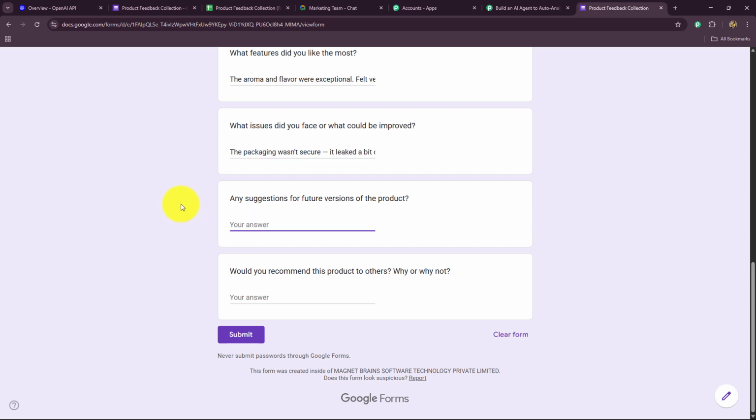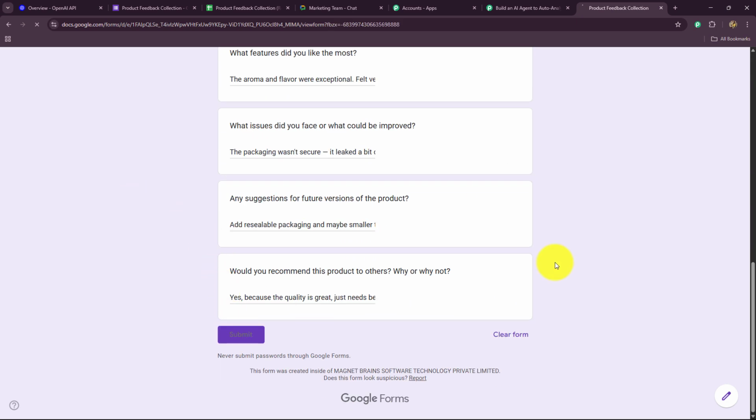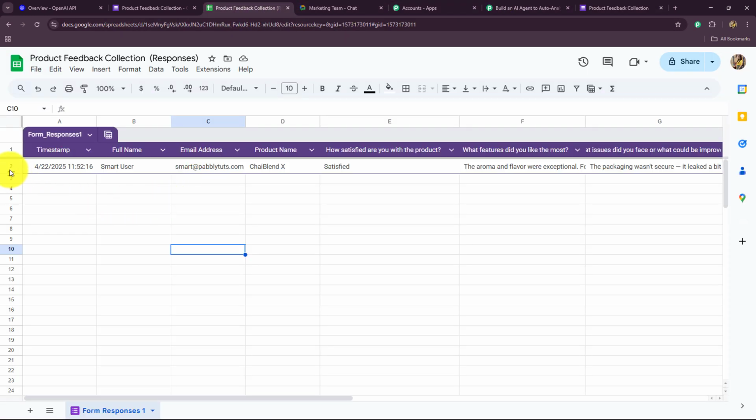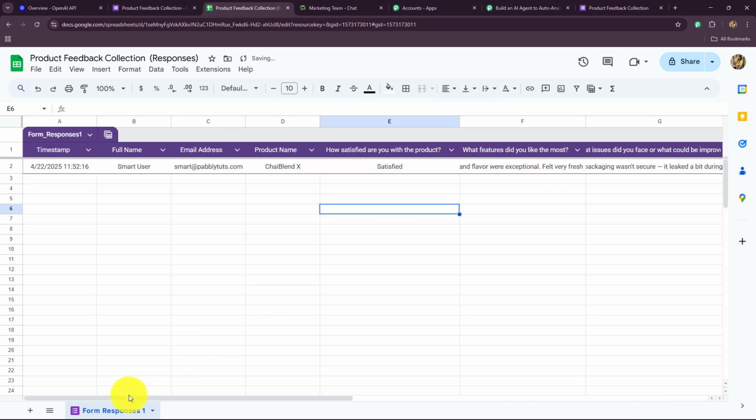Now I'm going to enter any suggestions for future versions of the product which you want. So I'm going to enter the suggestion as add reasonable packaging and maybe smaller trial pack. This is the suggestion which I'm going to give as a customer. Now I'm going to enter the message for, would you recommend this product to others? Why or why not? Yes, because the quality is great, just needs better packaging. I've entered all the details, and now I'm going to click on submit. As soon as the form is submitted, I will take you towards my Google Sheets, and over here you can see that the record is created successfully for the form response which we have received.